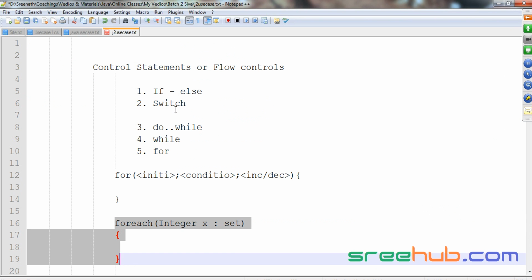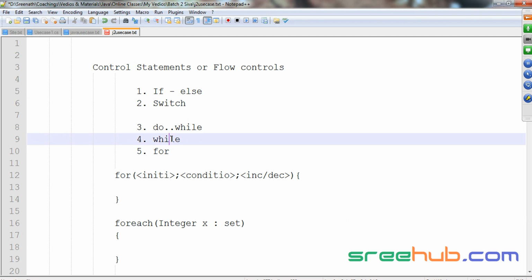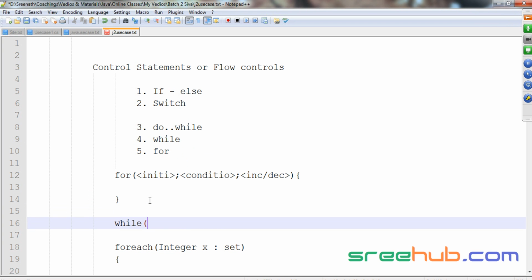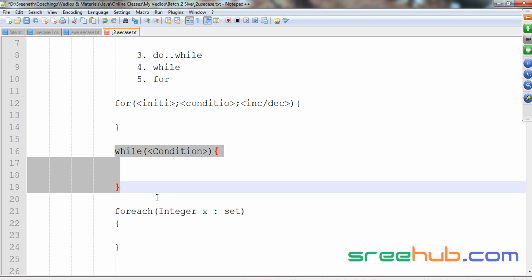That is nothing but your for loop. And you have something called while here. Again, while works in the same way. I mean, the syntax of while is almost the same like this, but it takes only something called condition here. Condition, and you have flower brackets open and close, right? Which is this, right?